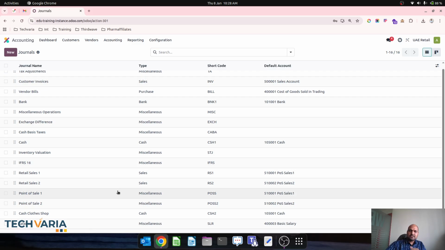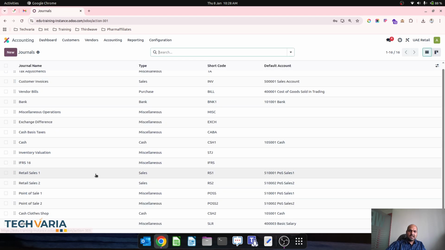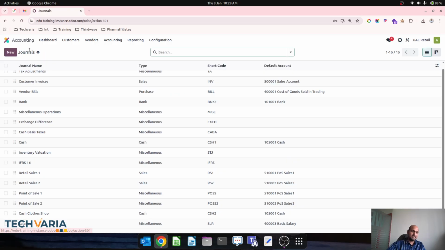And then I have also created two separate miscellaneous type journals, point of sale 1, where I have kept the same income account as default account. And over here, in a similar way, point of sale 2, a miscellaneous journal, where POS sales 2 is configured, which will be used under order conditions.